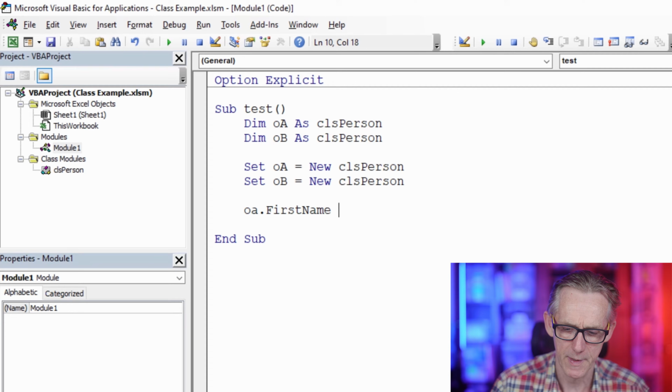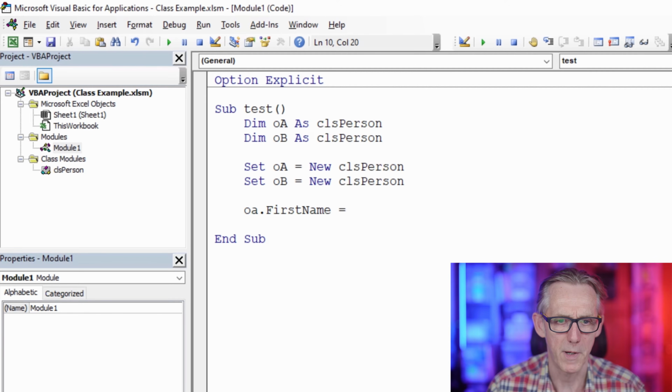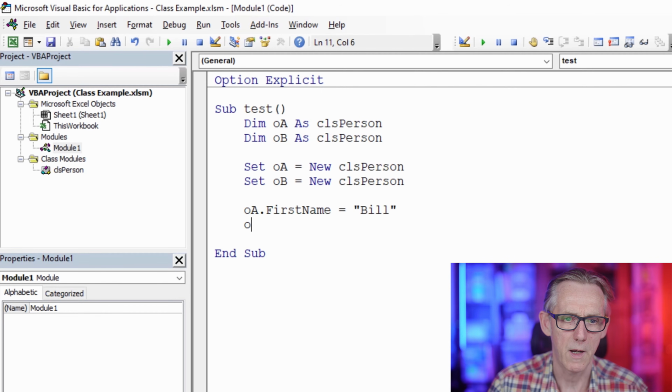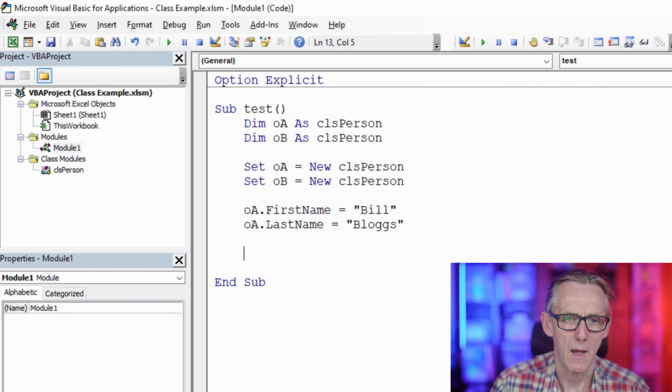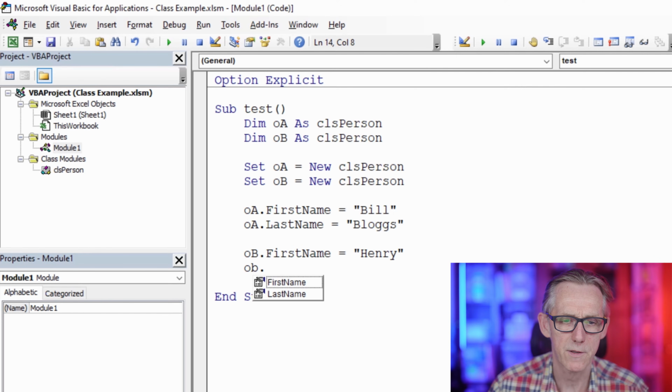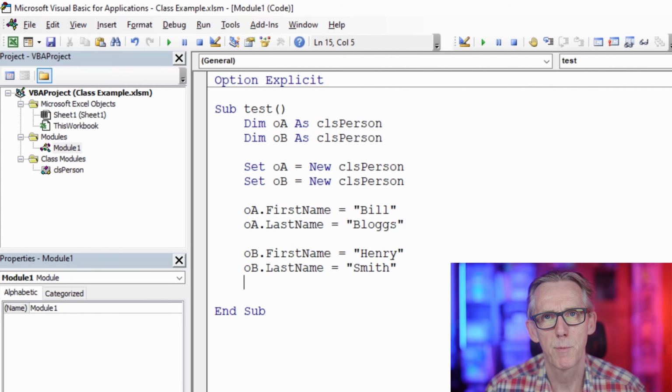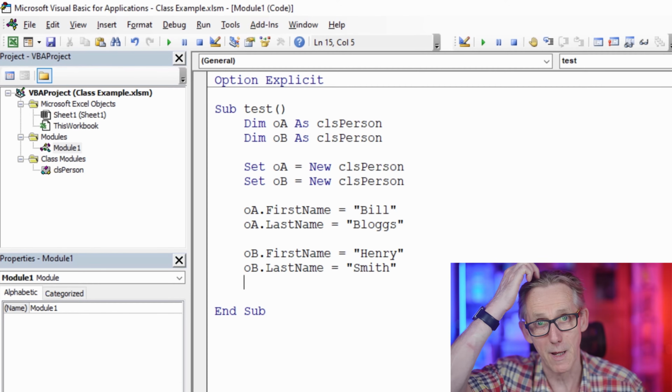OA.firstName equals Bill and OA.lastName equals Blogs. And OB.firstName equals Henry and OB.lastName, let's say Smith, because I'm not feeling very imaginative right now because it's getting late and I'm getting tired.